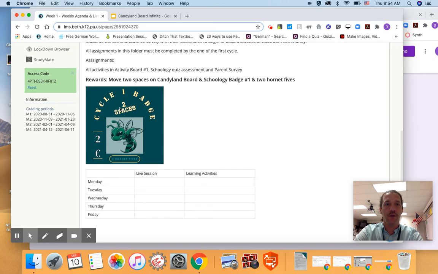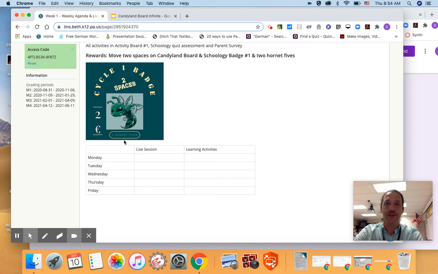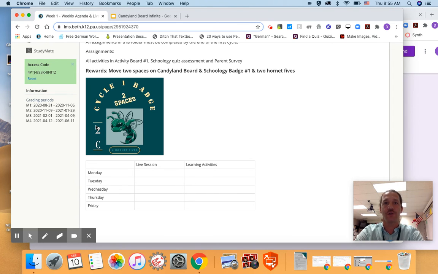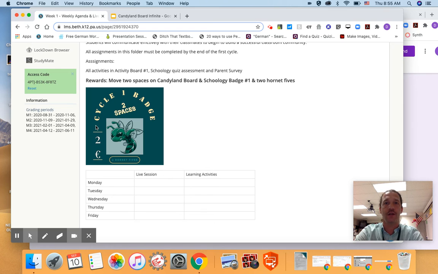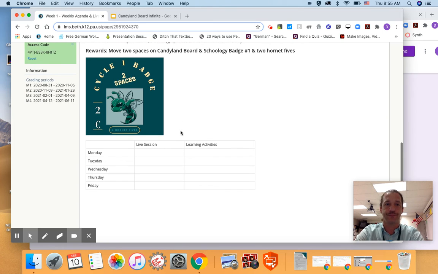On the badge, which you'll get after you complete each cycle's assignments, you'll have the number of spaces you can move on the Candyland board, the number of Hornet 5s you'll receive to put toward Proud Pounds, and then the number of our virtual classroom currency, which we're going to call euros this year because I am also a German teacher. So you'll get 2 classroom euros, which you can use for the class store, which you'll learn more about in class. And again, for e-classroom students, we'll figure out a way that you can be rewarded when we all come back to school together.